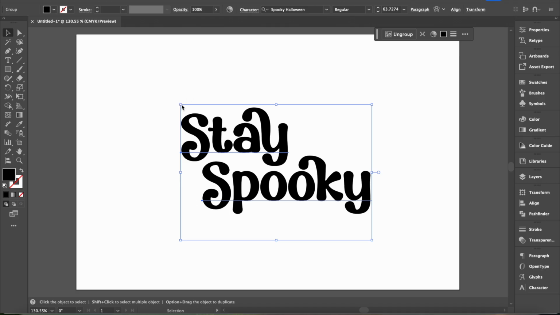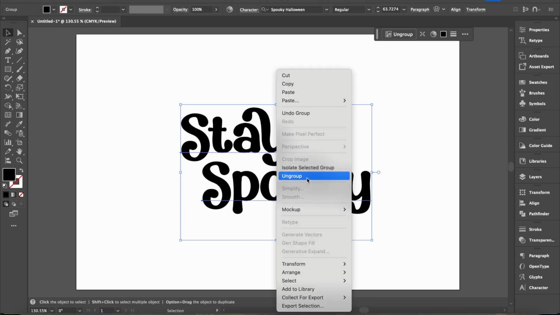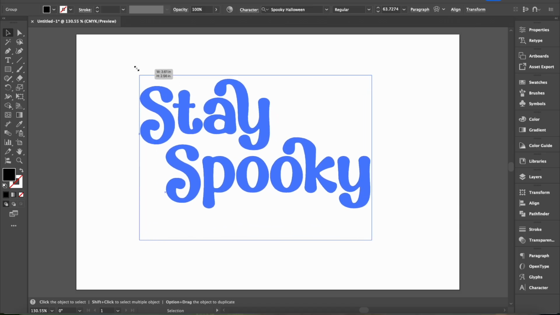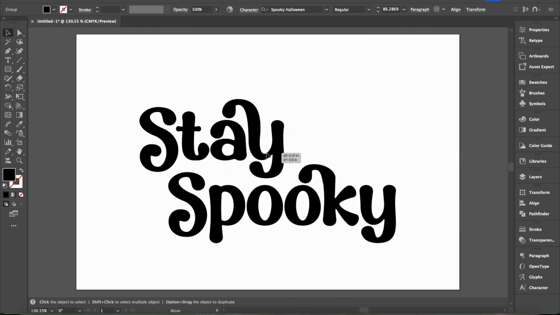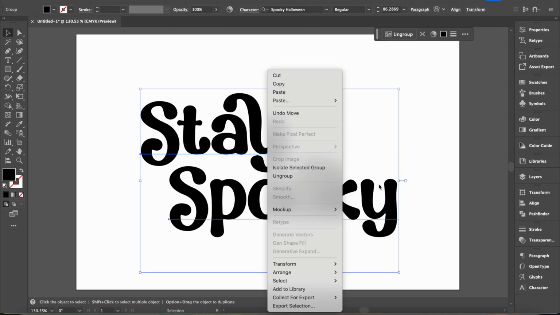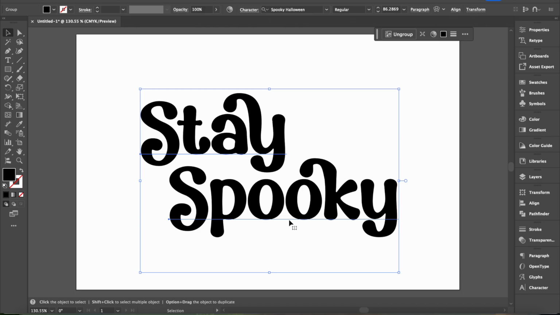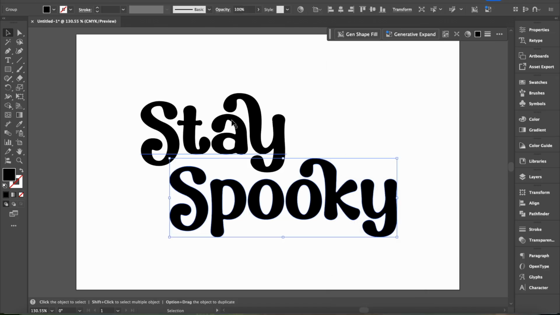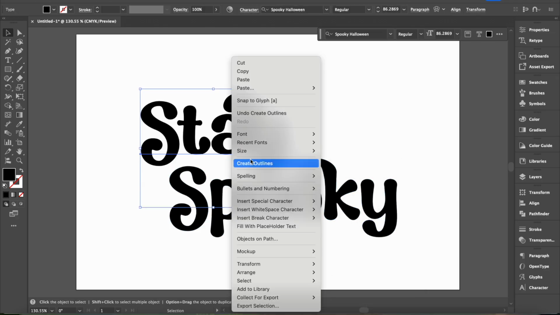So I've grouped that together, basically, Control and G or Command and G, or you can just right click and it'll say group in there. And then if you click on the corner point, hold the shift key down, and you can make this bigger. And I'm going to move it back to the middle. Actually, I'm going to ungroup it first. And I'm going to right click and create outlines. I'm going to do the same on the top one, create outlines.